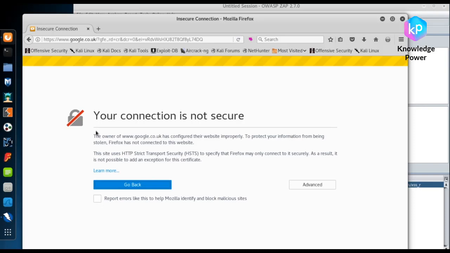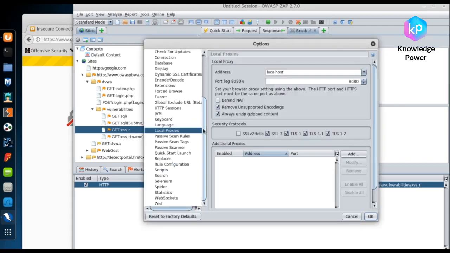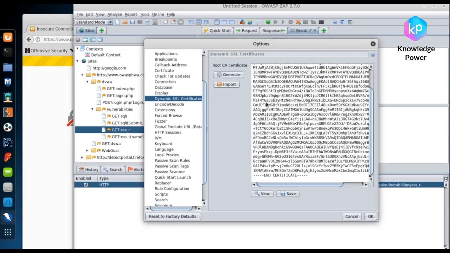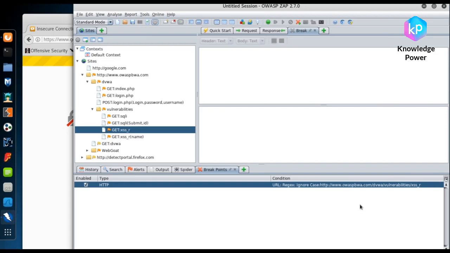So to be able to intercept the traffic, ZAP handshakes with the website, and we handshake with ZAP. Since we haven't added the ZAP certificate as trusted yet, you get that message. So let's go to the ZAP window and open the Options panel using the button with the wheel icon in the menu bar. And on the left pane, select the Dynamic SSL Certificate option. So as you see, there's a root CA certificate for OWASP created before. So we can use it or click the Generate button to create a new one. Now click the Save button and save the certificate anywhere you want. Click Save, click OK to close the Options panel.